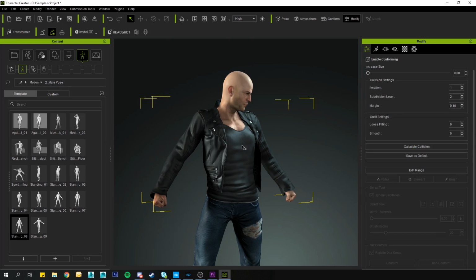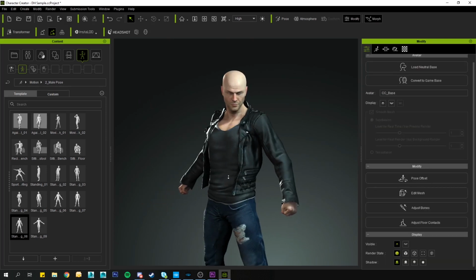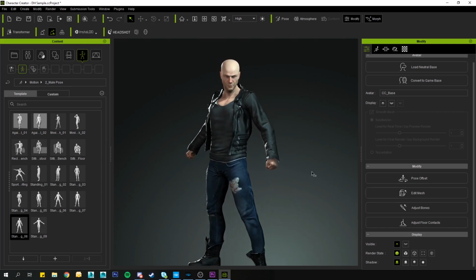There is a lot that you can achieve with the Character Creator, a lot which I won't be able to cover here, but Reallusion provides a manual and many online tutorials to help you learn, linked in the description below.